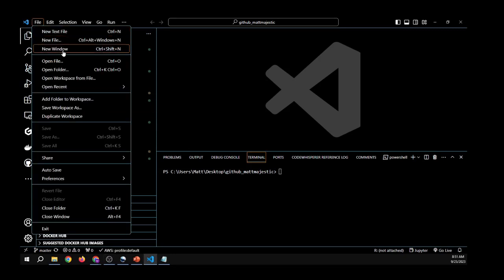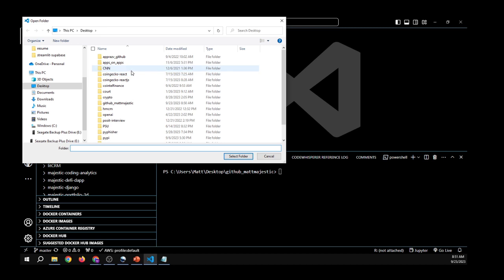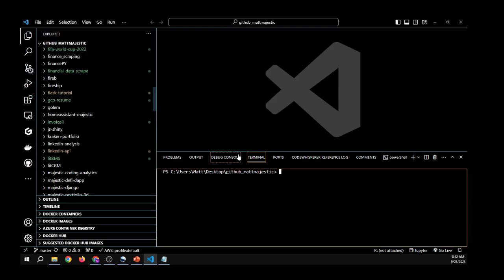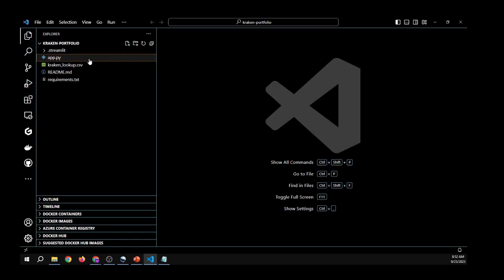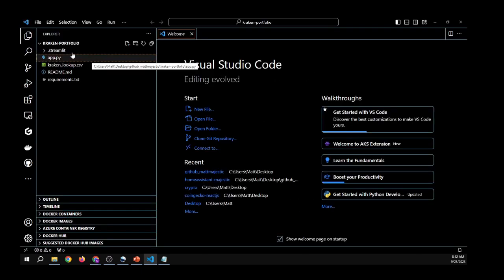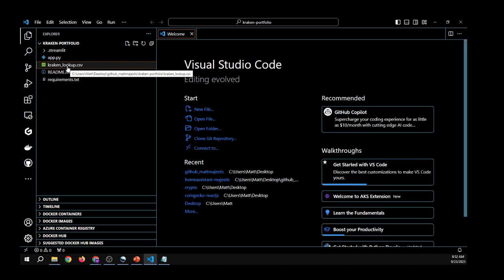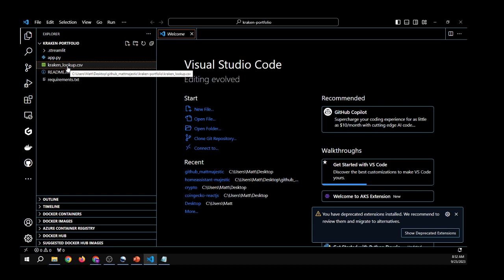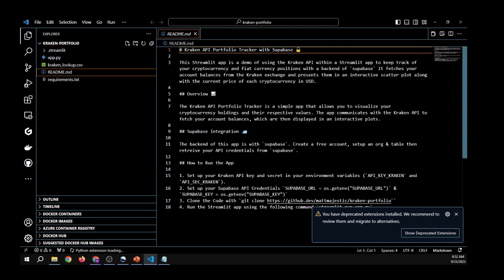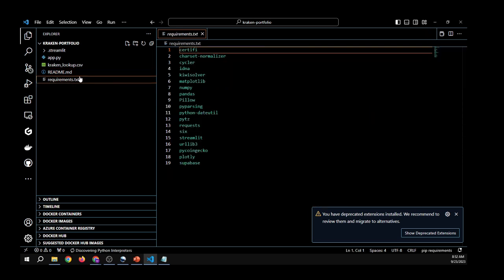Okay, so now let's open up that directory, so file open and look for Kraken portfolio, select folder, and this will open up in our VS Code session. And now we can take a look at what files we have in here. So we have app.py, which is where our Streamlit app will live. We have a CSV, which we won't need anymore because we will be using Supabase to hold the CSV. But it is here just so you have reference to see what the data actually looks like of the lookup. We have a README, which is all the documentation. And then we have requirements.txt, which are just the requirements for this project.